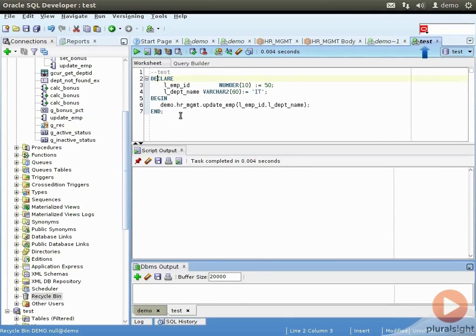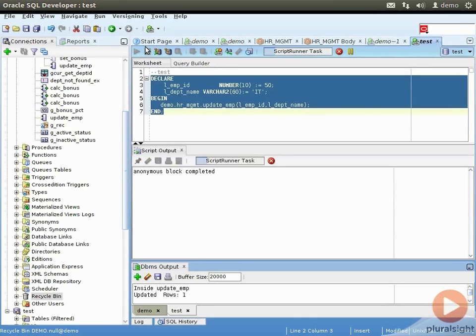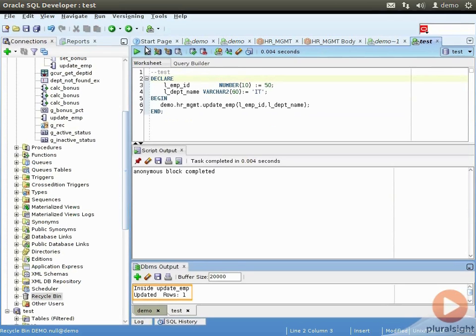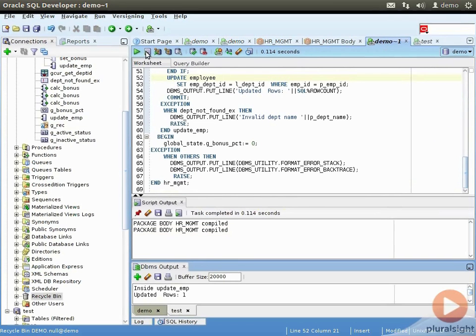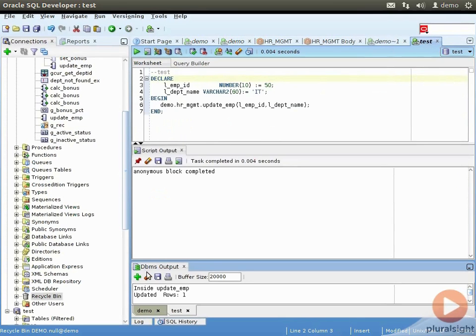I started a new test session, and now let us run the anonymous block again. It comes back with the expected result. Let's go back to our demo session, and let's compile this package over here again. We can compile the specification or body or both. Since we have removed all the constants, variables, and cursors, it's a stateless package. Let's go back to our test session and try to run the anonymous block again. It runs just fine and the package state is not discarded.